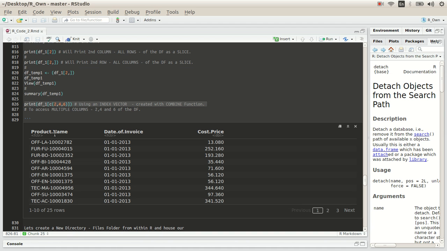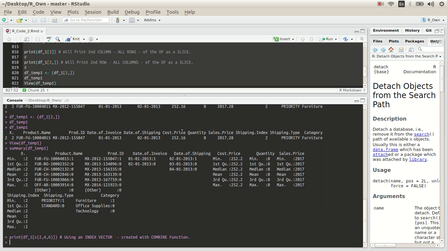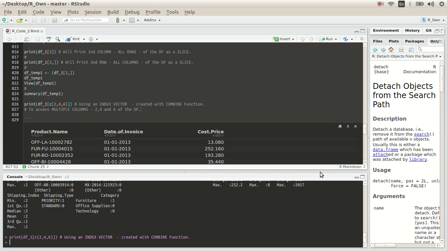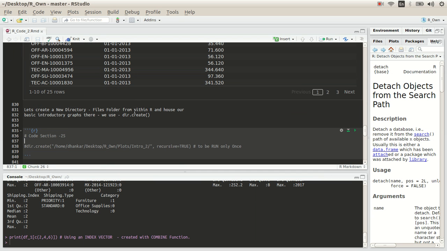So we get three column vectors over here. The one which is number 2, that is product name, then number 4 which is date of invoice, and number 6 which is cost price. Okay, now moving ahead, let's further look at what we can do.